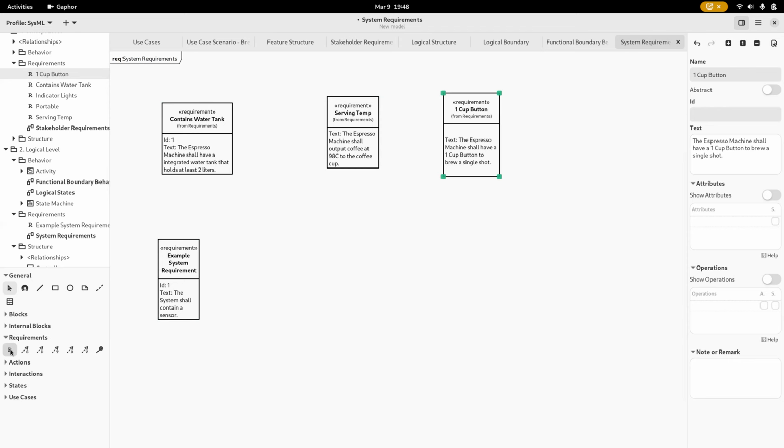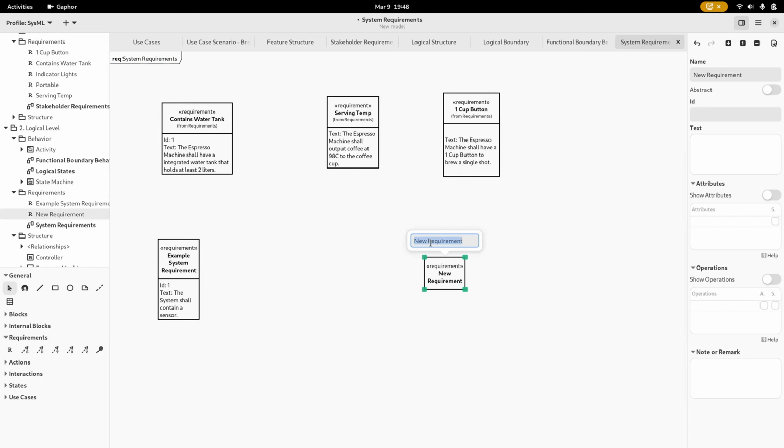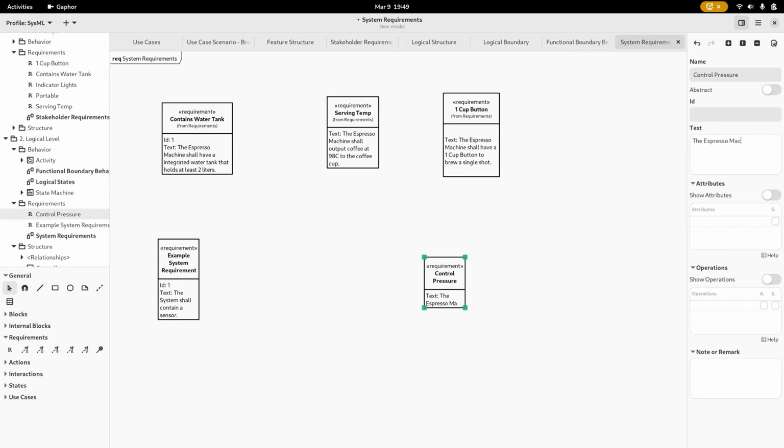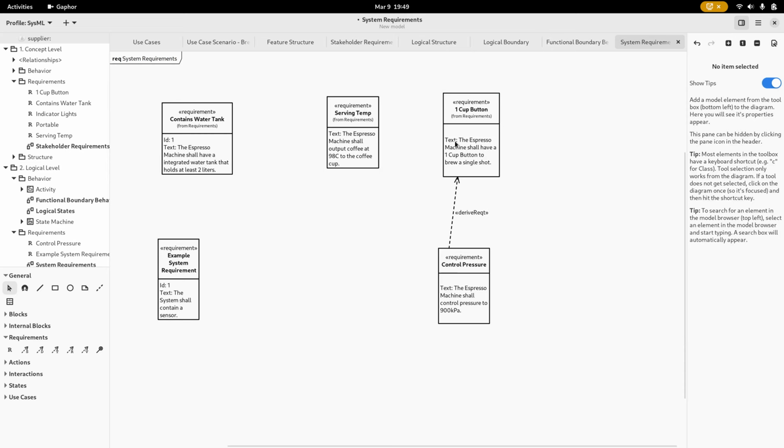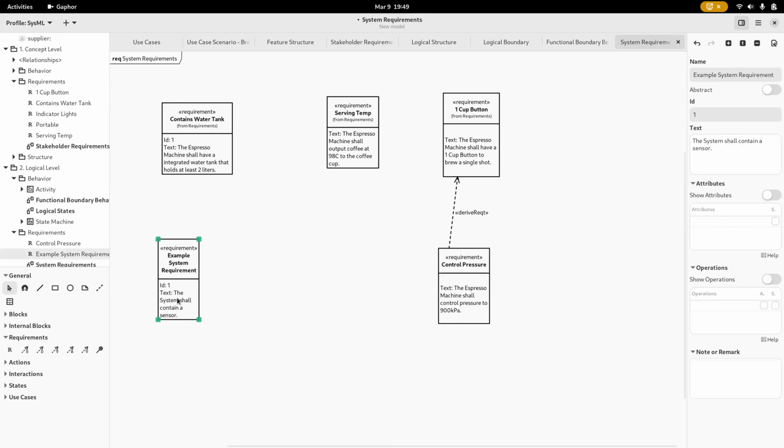In order to create an espresso using this one cup button, we need to control pressure. So the espresso machine shall control pressure to 900 kilopascals. That's equivalent to 9 bar, which is the pressure that espresso machines use. Then we can use this D relationship here for derive, or hit shift D, and we can derive that requirement from the concept level one. So in order for this one cup button to brew a single shot, we need to be able to control pressure to 900 kilopascals. Any other requirements in chat that anyone wants to add?